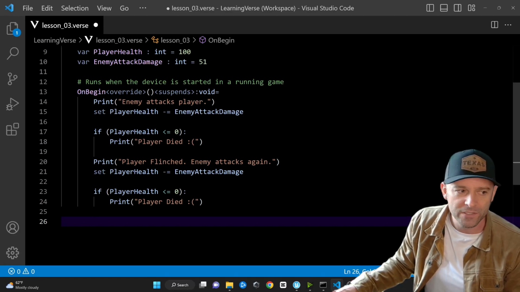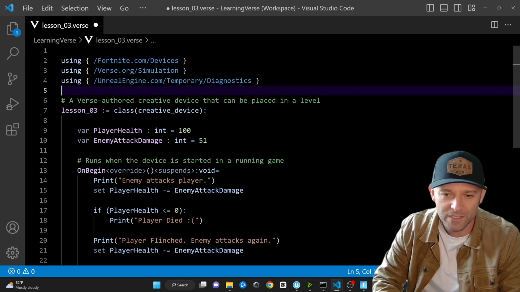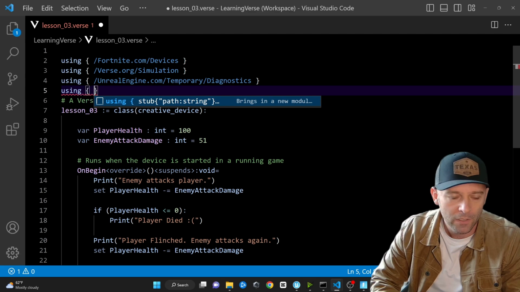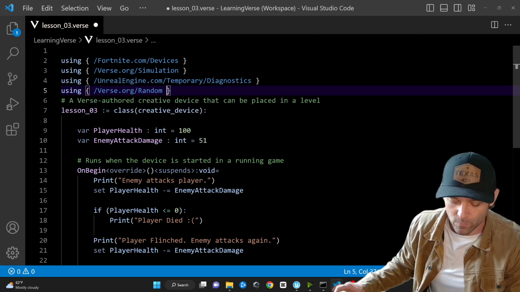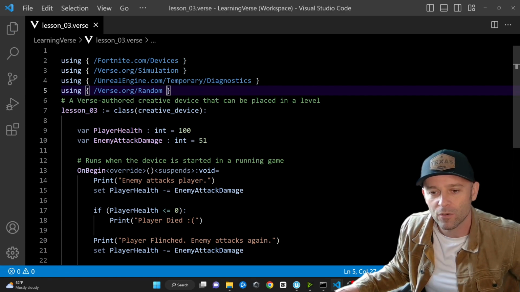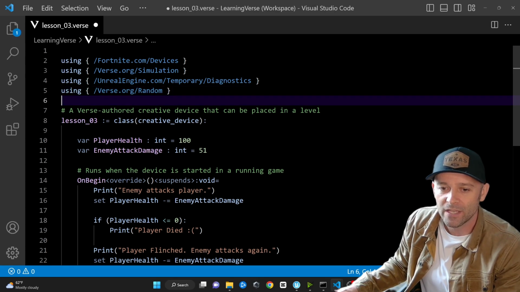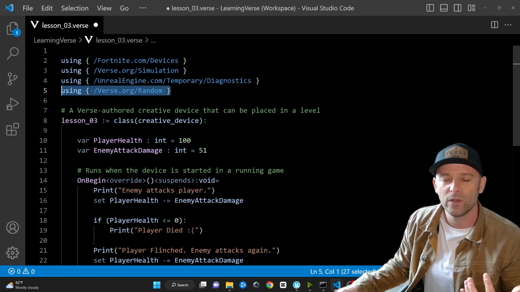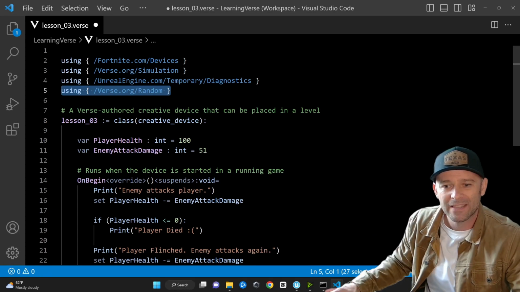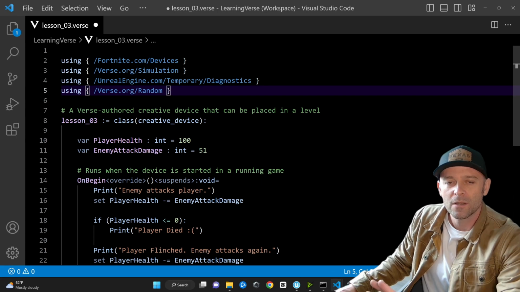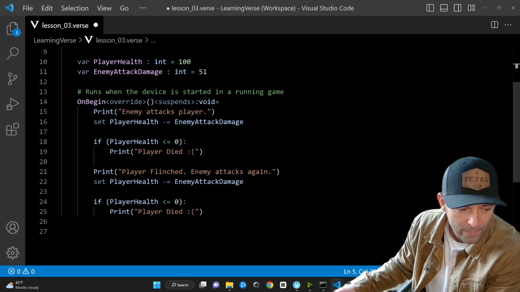Let's do that. So what I'm going to do is up here at the top, we're going to import a new module. We're going to say using verse.org/random. We're going to use some code for generating random numbers that Verse was kind enough to make for us. The reason we import by saying using is so we don't include a bunch of code into our project that we're not using, which would make our game bigger and slower. We're just grabbing only the things that we need. We're being polite little citizens here in the world of programming.